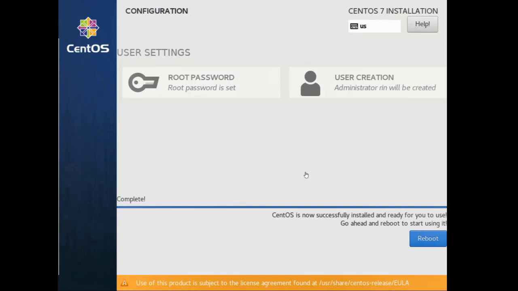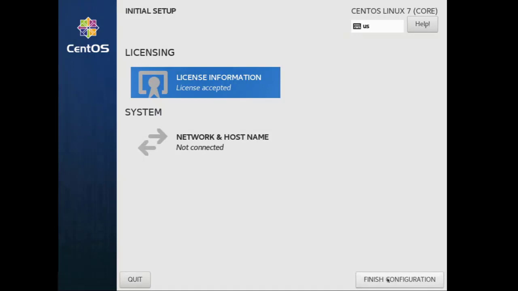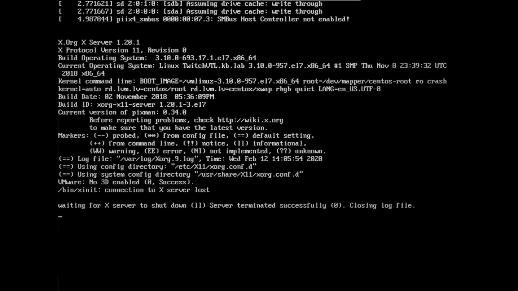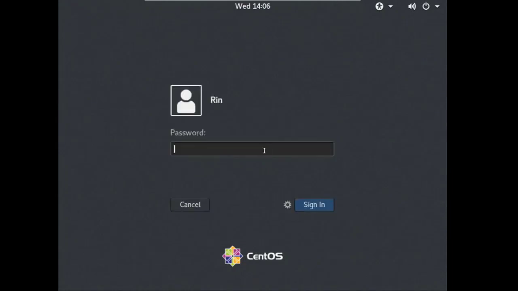Once the installation is complete, it'll ask us to go ahead and reboot. Next process here is it's going to ask you to accept the license agreement, hit done, and finish your configuration. If everything was done right, you should be able to sign in with that user account.